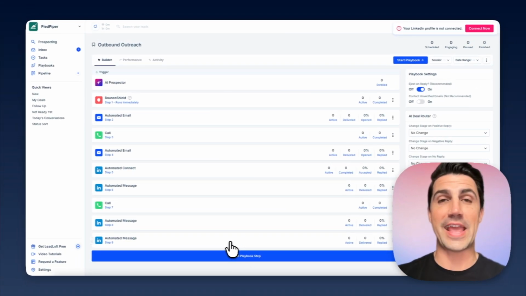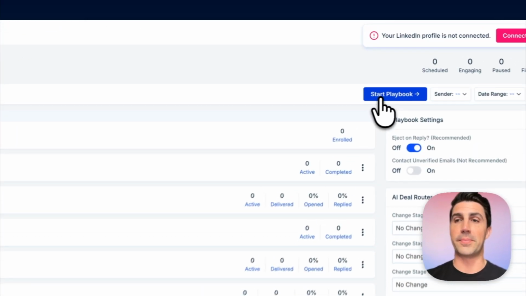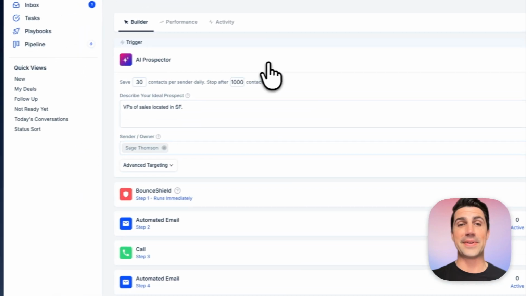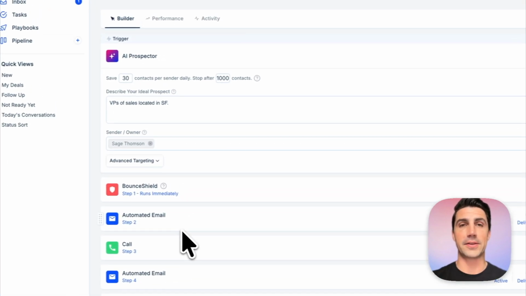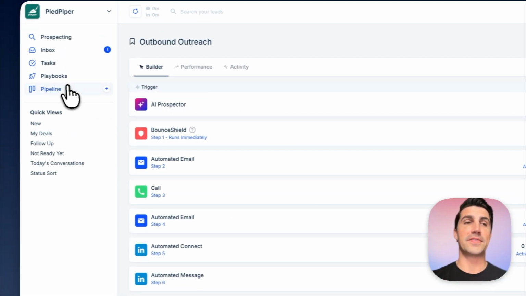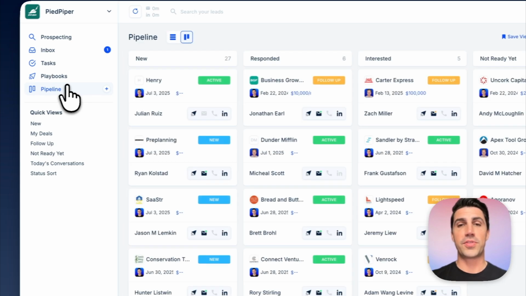And now if you want to set this live and let the AI agent start prospecting and engaging on your behalf, you can just click Start Playbook. And when you do, what's going to happen is in the background, AI agents will go out, review contact by contact, company by company, and see if they actually match your description here. If they do, we'll find their contact information, verify it in real time, and then start engaging them in this playbook automatically.